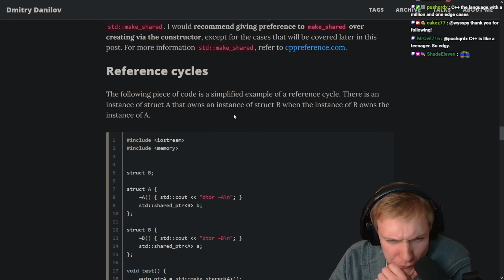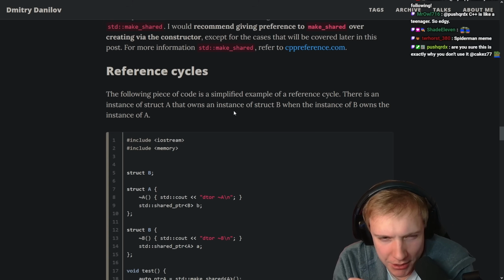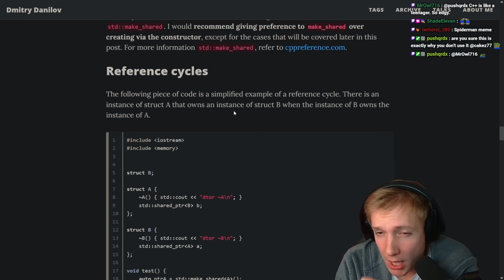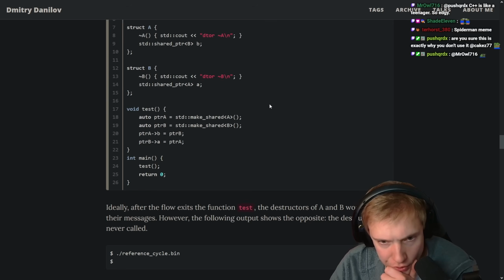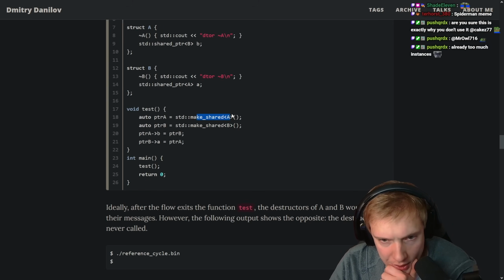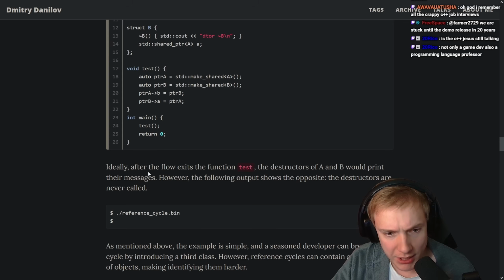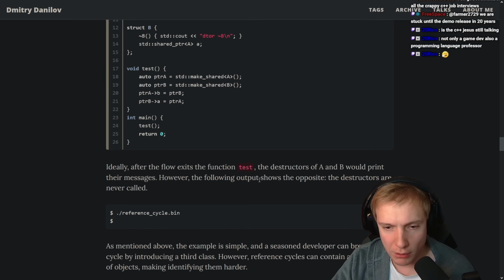The following piece of code, let's read this again, is a simplified example of a reference cycle. There's an instance of a struct A that owns an instance of a struct B, when the instance of B owns an instance of A. So they can go back and forth, like a child-parent situation. Also, pointer A, make shared pointer A of struct A. Struct A has a shared pointer of B, and the default constructor. Ideally, after the flow exits the function test, the destructors of A and B would print their messages. However, the following output shows the opposite. The destructors are never called.